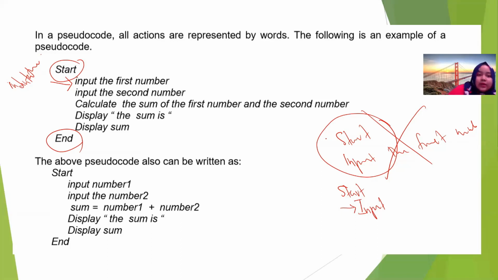Okay. So input the first number, input the second number. Nampak first dia start dengan input. Calculate the sum of the first number and the second number. Okay, ni adalah proses. Disudahi dengan output. Dan juga boleh tulis macam ni juga. Okay. Letak formula display pun boleh.